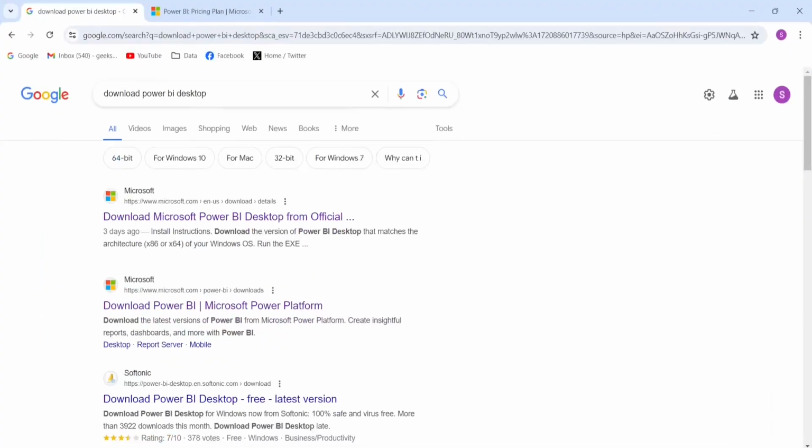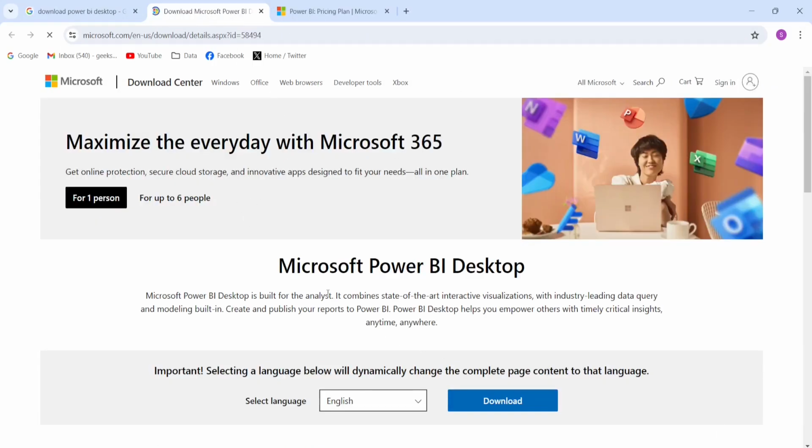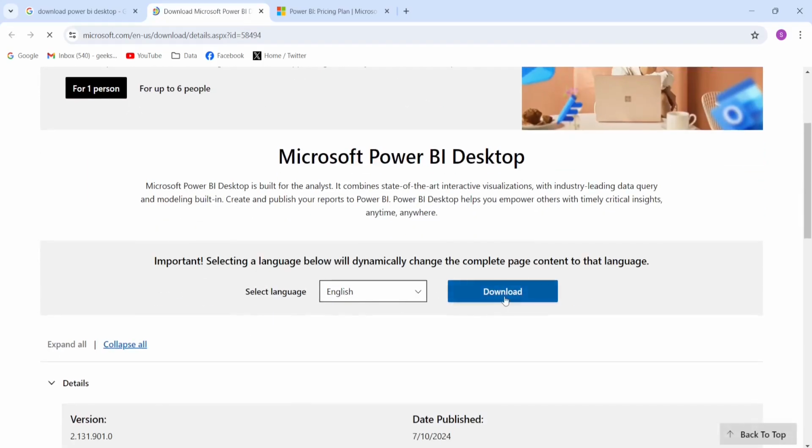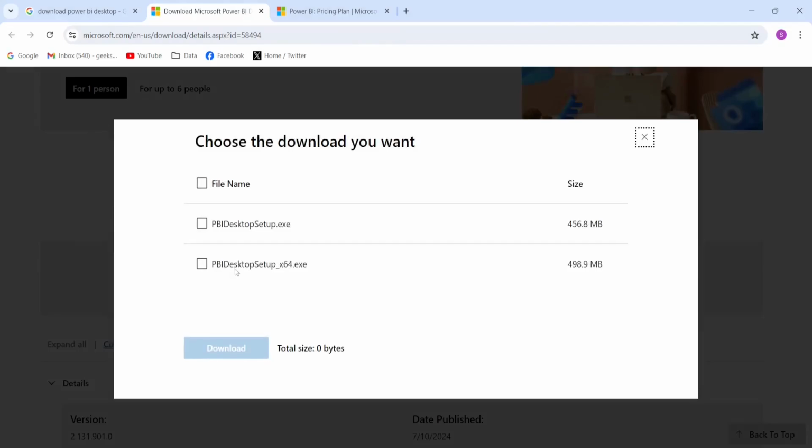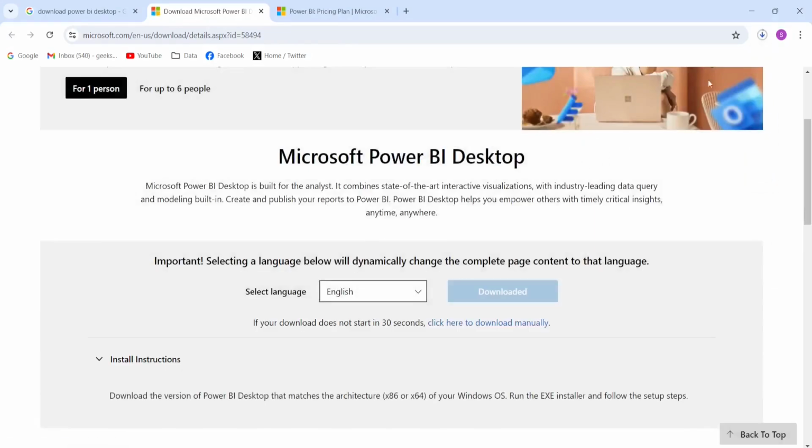So first of all, I'm going to open the Google Chrome browser. I'm going to type download Power BI Desktop, then I'll click this link. And from this link, I will download the Microsoft Power BI Desktop. I will select the English language and I'll click download. Since my machine is 64 bits, I'll choose this option and I'll click download. This will start the download process.